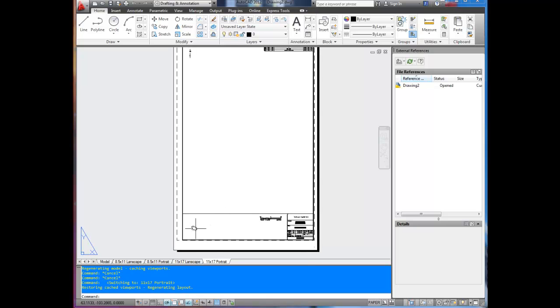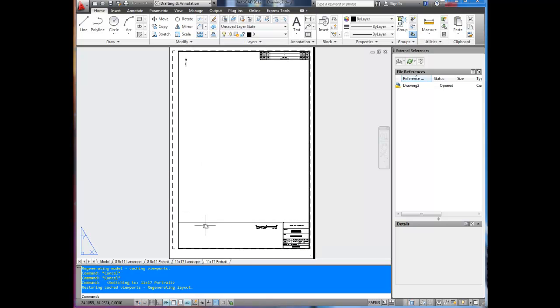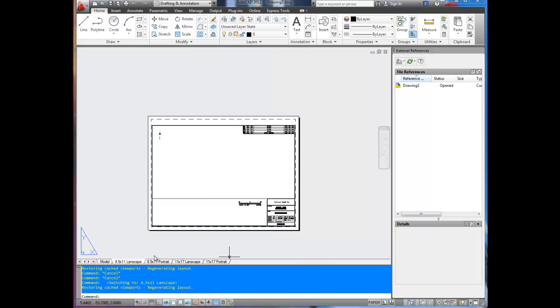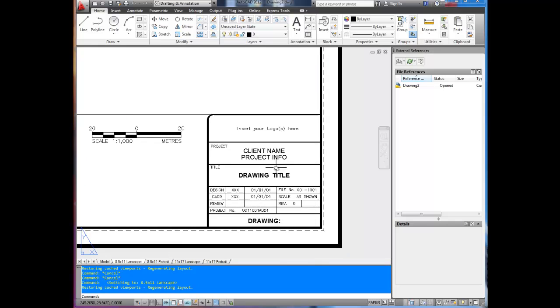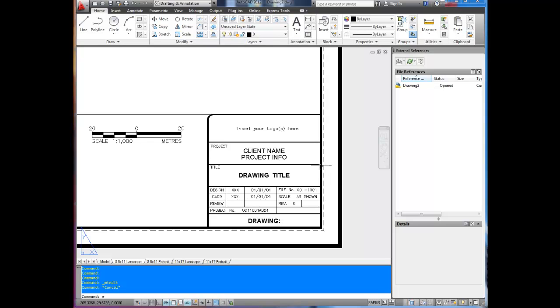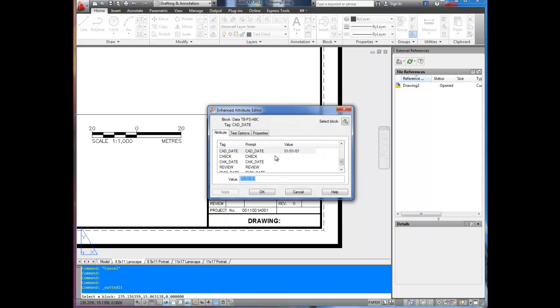So a few of the features quickly. Each layout tab has a separate template or a title block that I've made. They're pretty easy to use. You simply double click or type in ED for edit, enter, and then select the text you want to modify. The drawing name and dates and stuff are all done with attributes, so you can double click anywhere and it asks you what you want to put into each one.